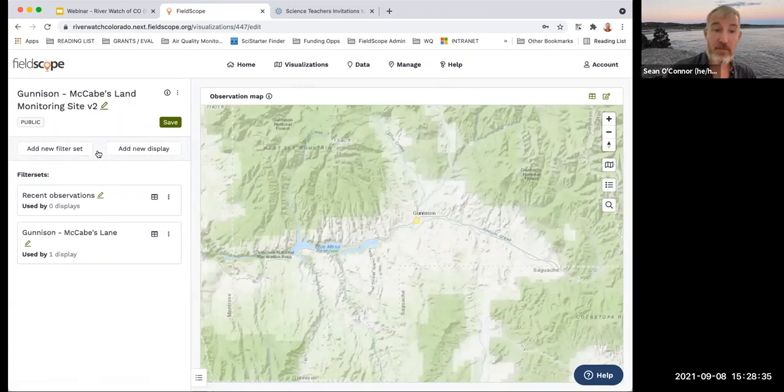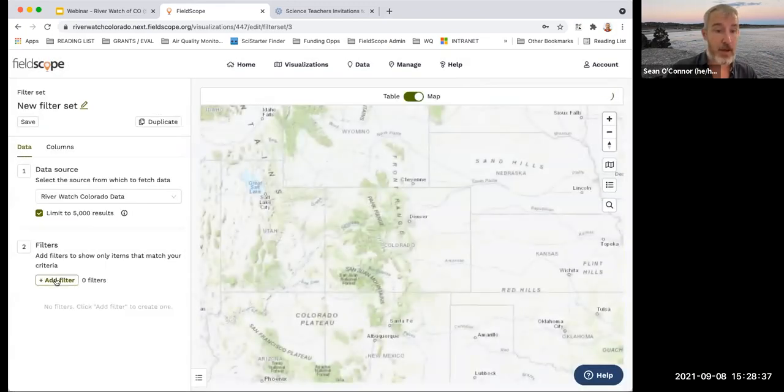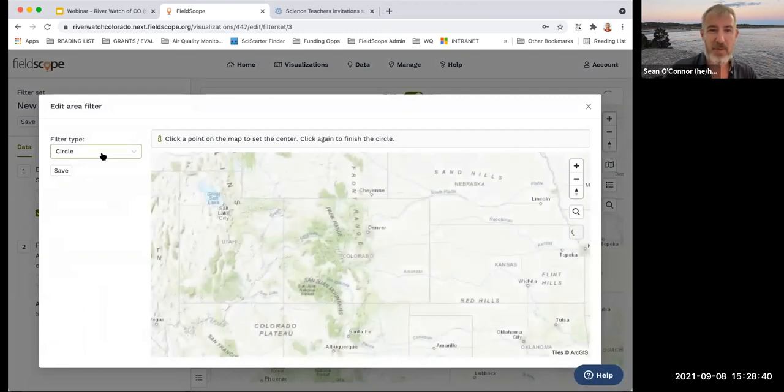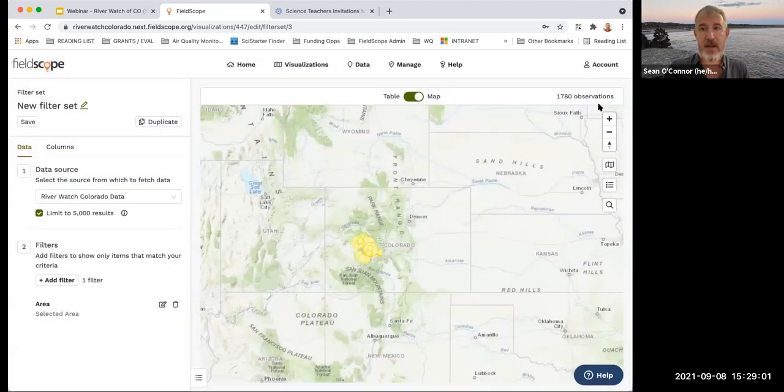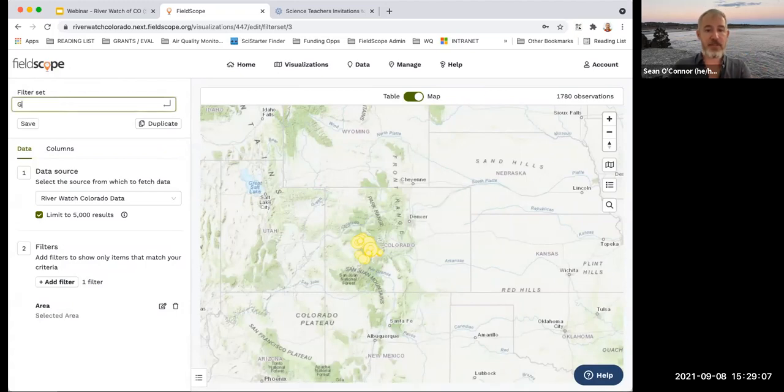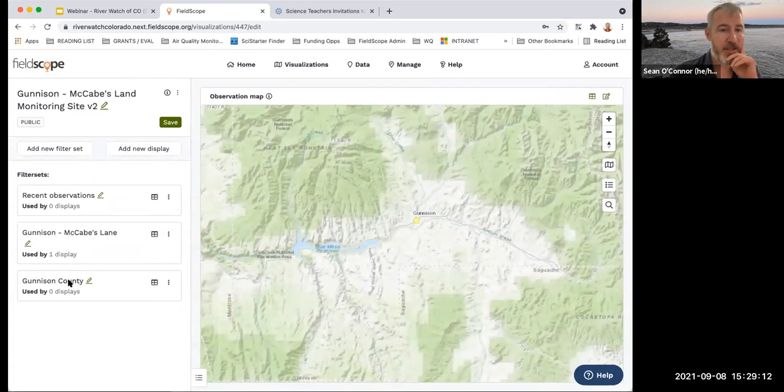Let me also show you a couple other ways you can filter. We filtered just by drawing a circle before. You can also filter by county. We could also add other ways to filter in the future if that's something the Riverwatch team wants to do. But let's say you just wanted to create a filter for all the sites in Gunnison County. So great. We clicked Gunnison, we're going to click save. There's 1,780, and I can give this filter set a name, county. And now it just adds to my filter list.